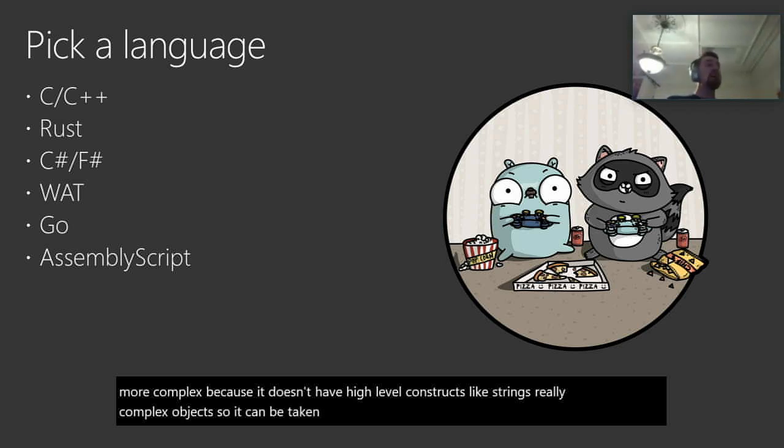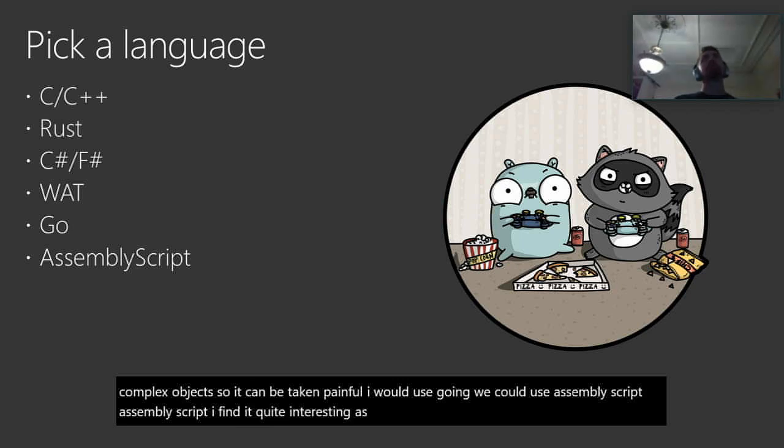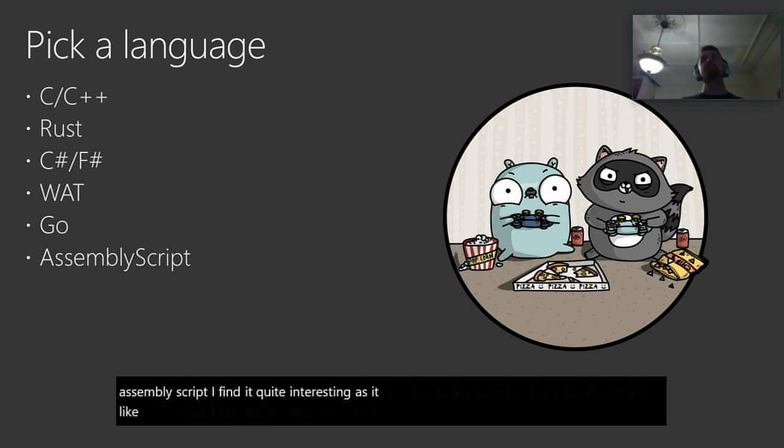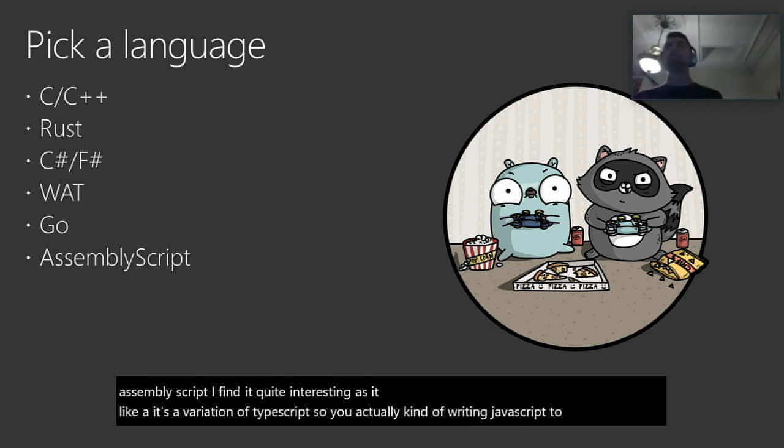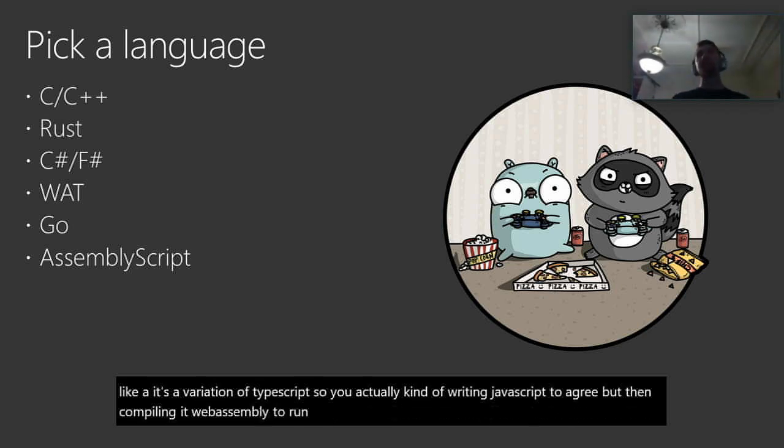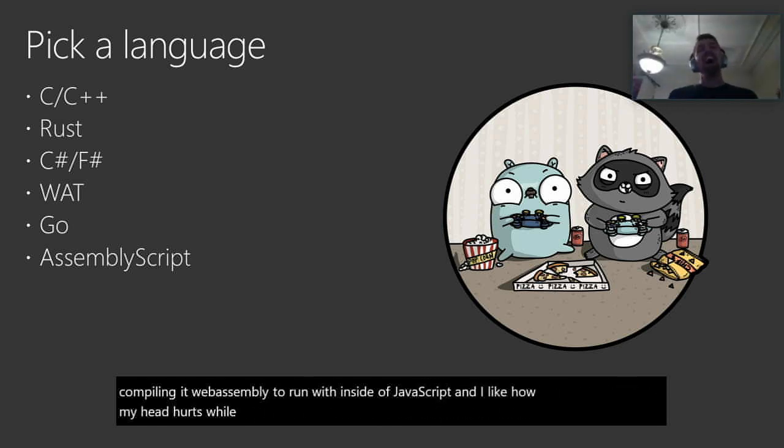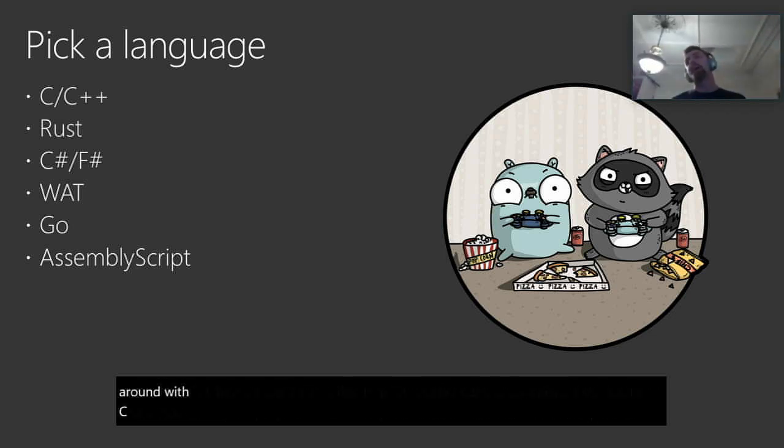We could use Golang. We could use AssemblyScript. AssemblyScript I find is quite interesting because it's a variation of TypeScript. So you are actually kind of writing JavaScript to a degree, but then compiling it to WebAssembly to run inside of JavaScript. And I'm like, oh, my head hurts. Why are people doing that? But these are a bunch of different options. I've played around with C#, F#, and Golang as ways of building WebAssembly.